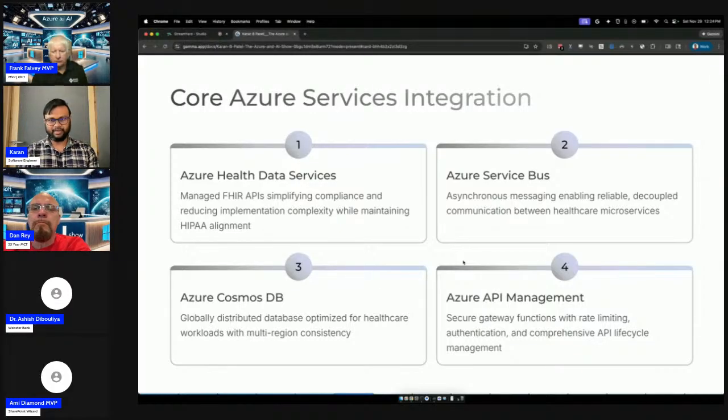Azure API Management will help you with rate limiting, authentication, and all the API lifecycle management. You can do that with Azure API Management.